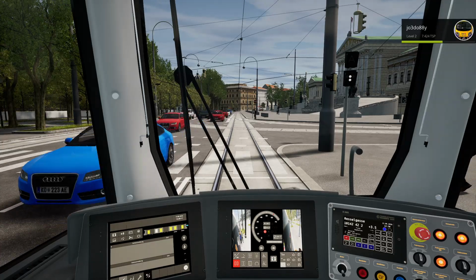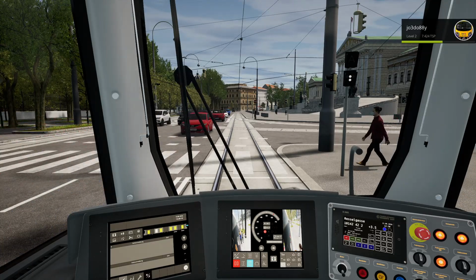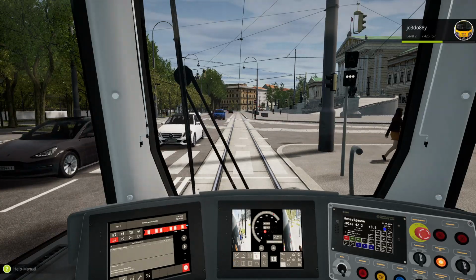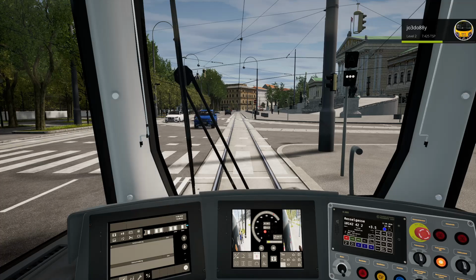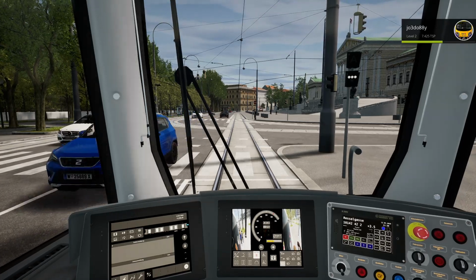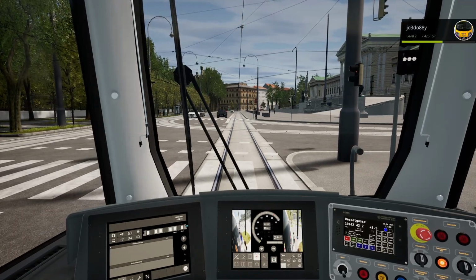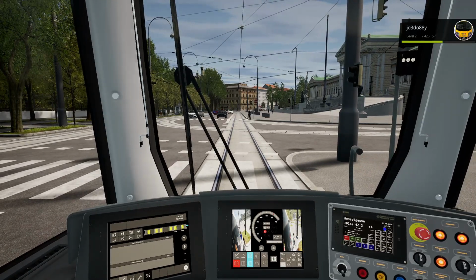Right here, get them doors shut. Come on, time to go. I know there's some passengers there that I haven't got on, but oh, for crying out loud. Yeah, and now we've missed the traffic lights. Thanks for that, guys. Oh, they're actually getting on now.